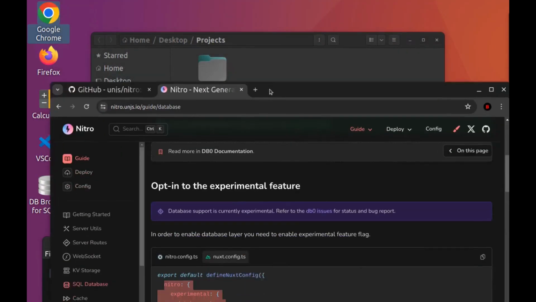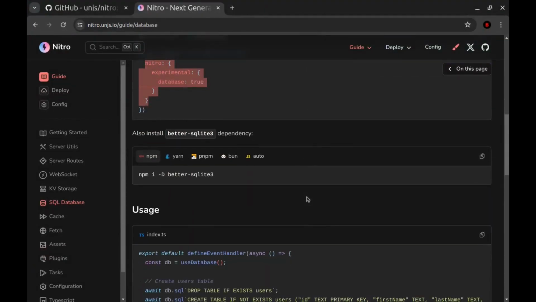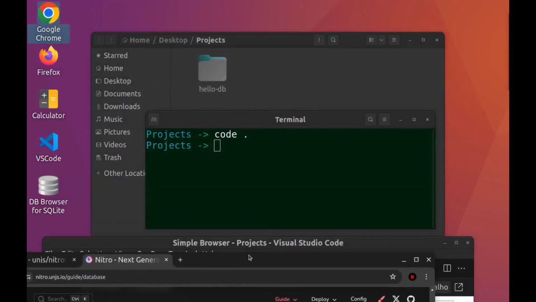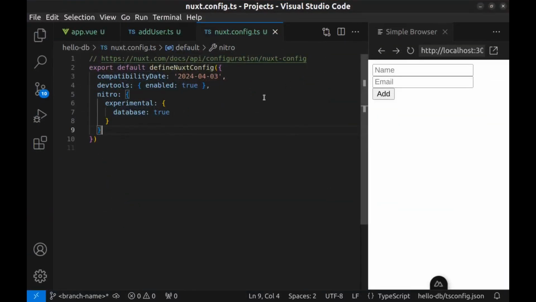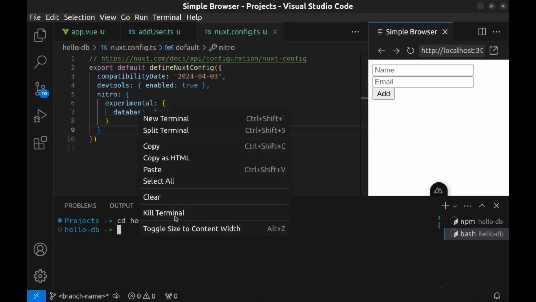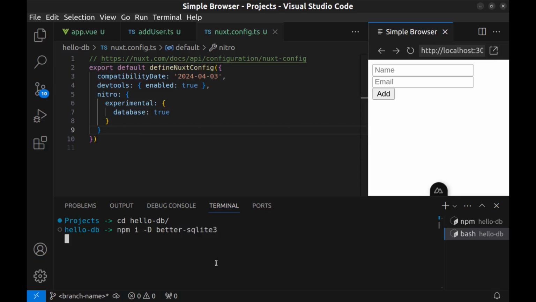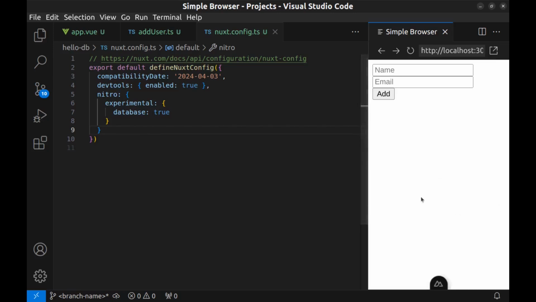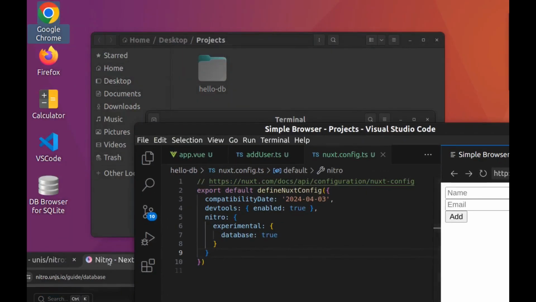Next, go back to the documents. We need to install better-sqlite3 pre-dependency. We can install it using this command. Copy it and open a new terminal. And here we are in projects. Go to hello DB directory and paste the command and hit enter. Alright, install. Okay. Go back to documents.